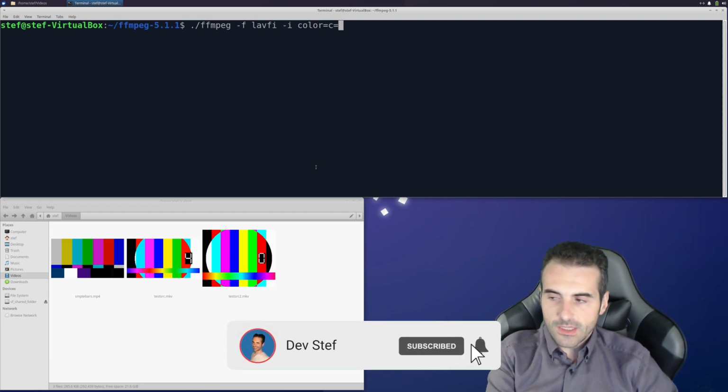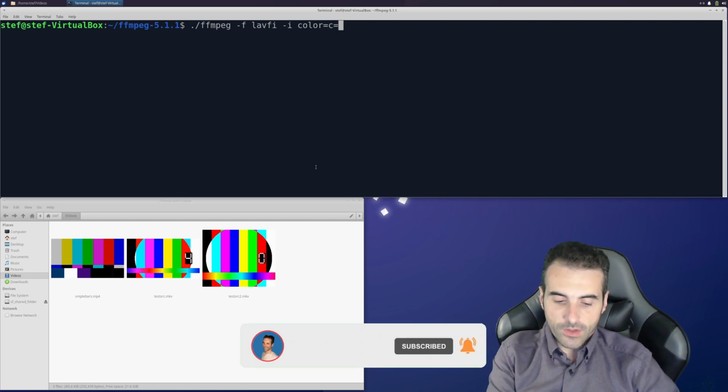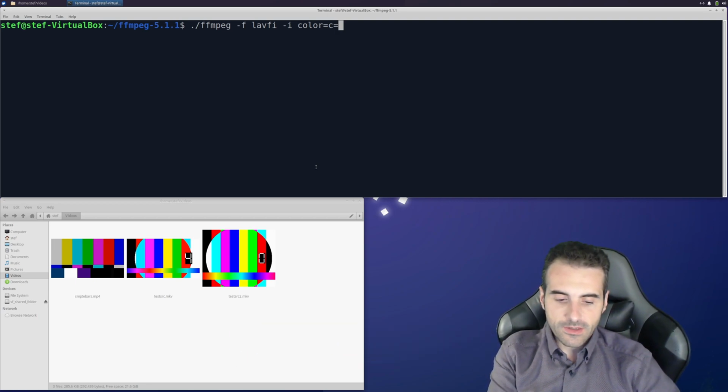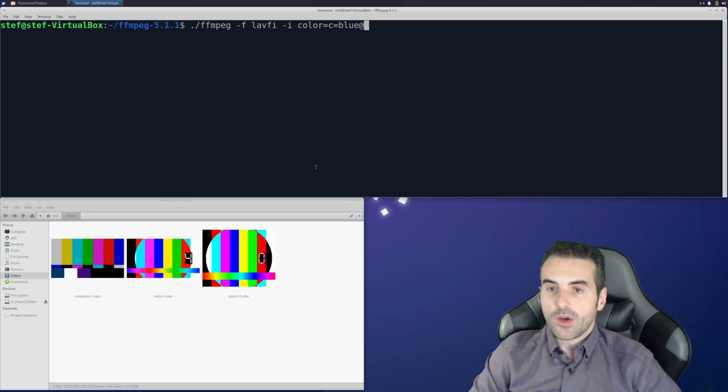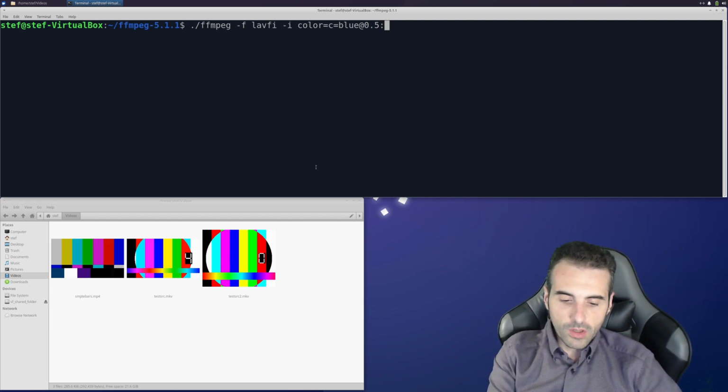Color equals c equals the name of the color, so you can put blue, green, red, pink, purple, etc. So the color you would like, let's say blue. Here, if you would like, you can put the ampersand and the value of the opacity, a value from 0 to 1, but let's say 0.5 as an opacity. Then a colon, then the duration of the video, in this case let's say 5 seconds.